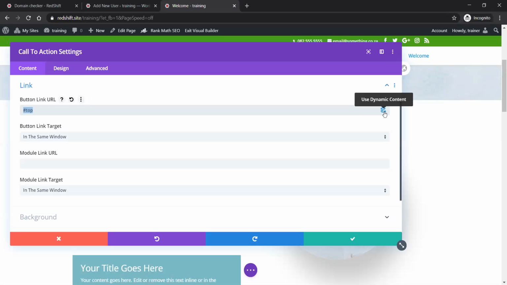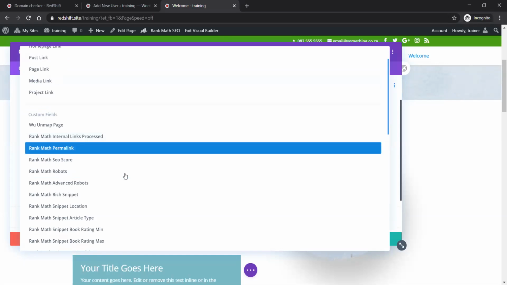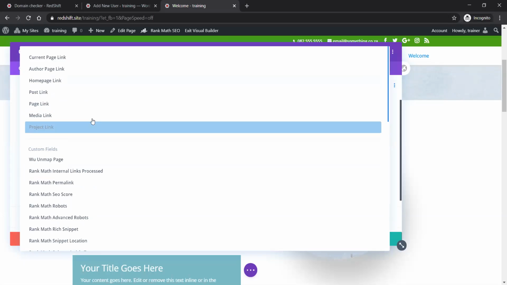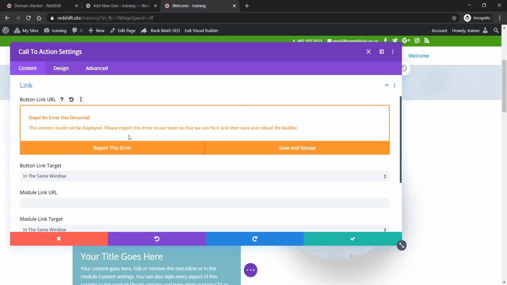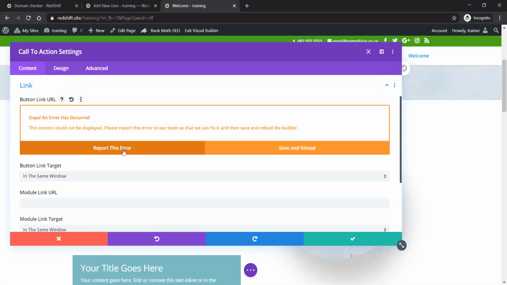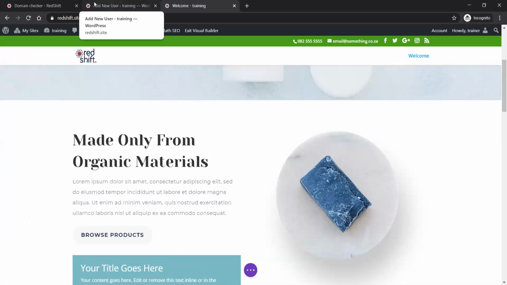But if I want to link to something on my website, here on the right-hand side, you'll see there's a little icon that says use dynamic content. That's how I can link to anything on my website. So if I go to, for example, page link, that would then give me a list of, okay, I don't have any pages. Therein lies the problem. I only have one page on the website at the moment.